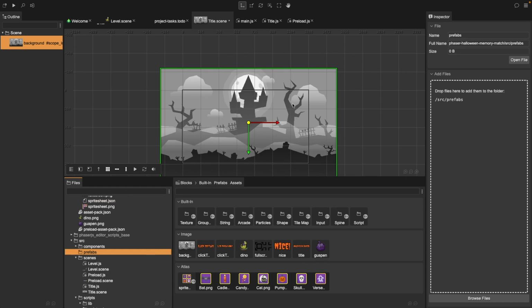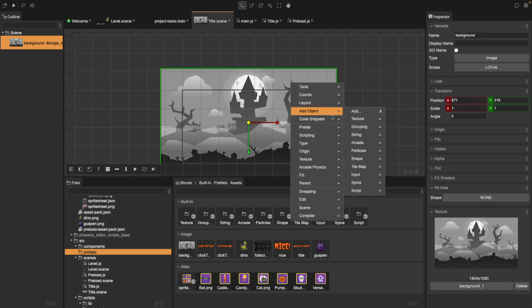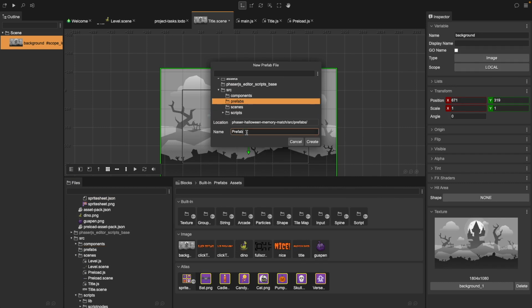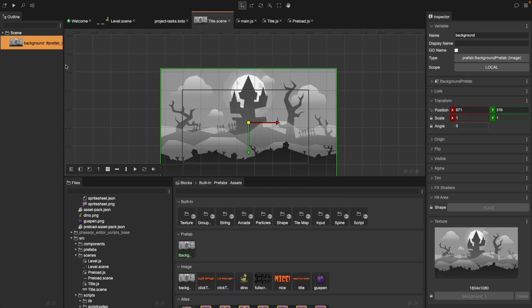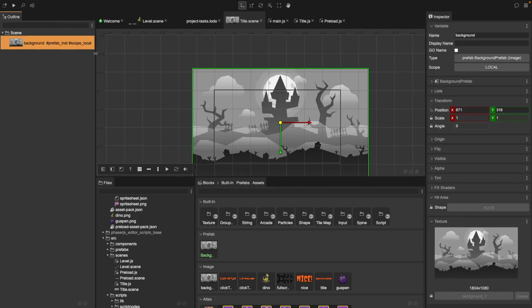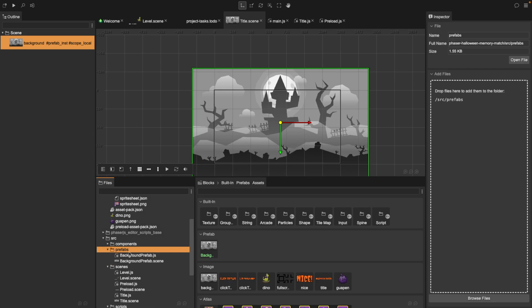And now let's right click back on our background. Let's do prefab, create prefab with object. So let's use our prefabs folder. And so for our name, we'll do background prefab. Click the create button. If we save, we'll see now our object here over in our outline has been updated to show it's now referencing a prefab, and it's a prefab instance of our background. Same thing over with our type here. So under our source folder, if we open up prefabs, we'll see now we have our background prefab here.